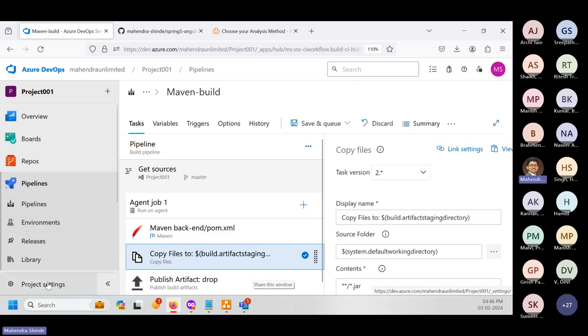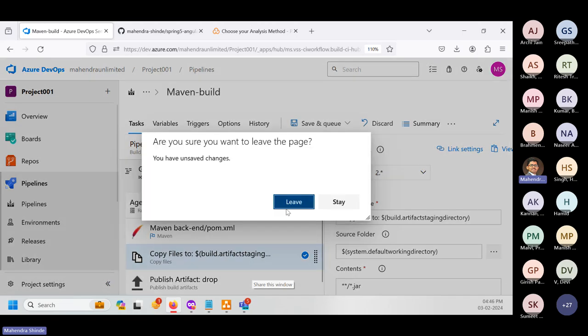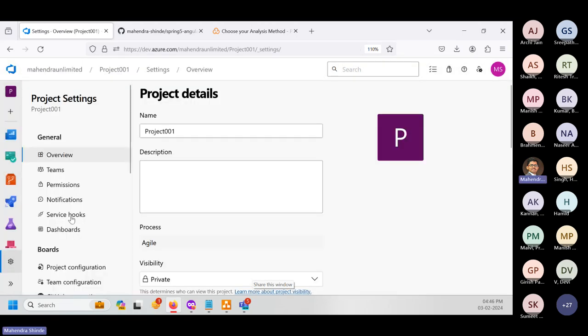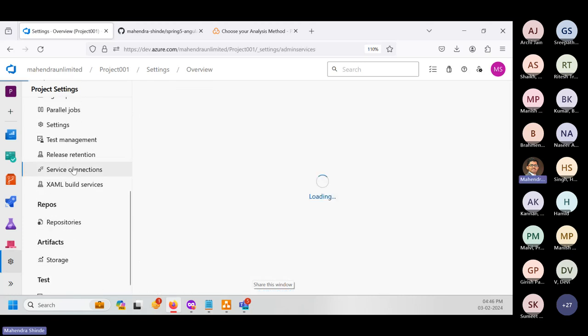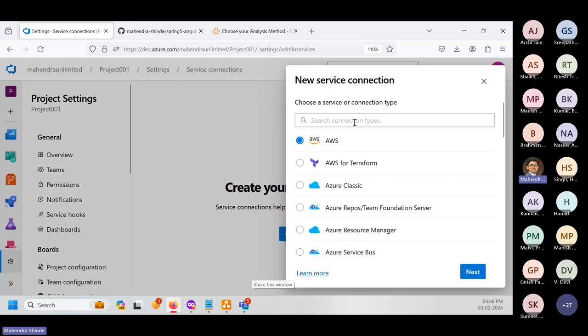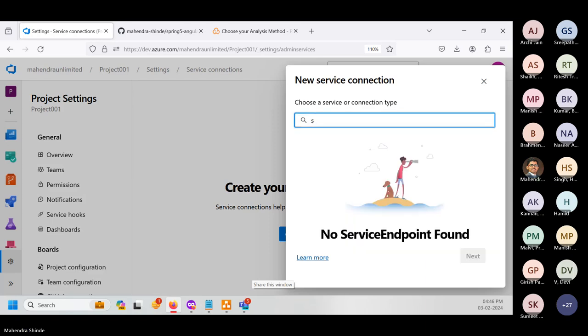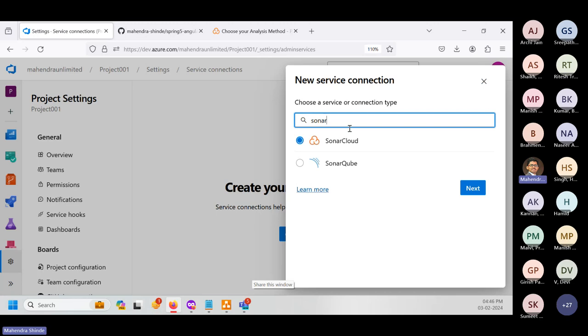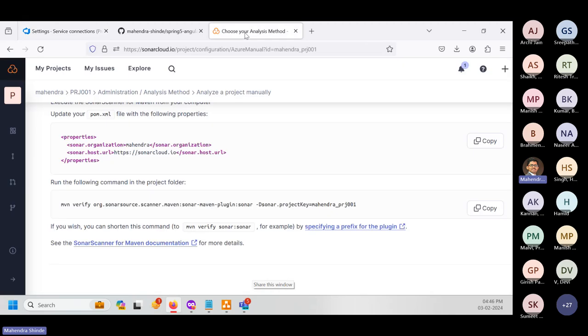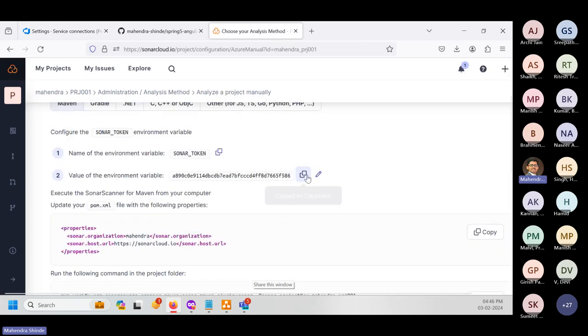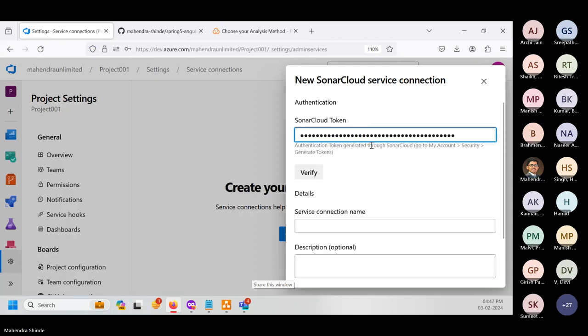First of all, let's go to the project settings. From project settings, I'll go to service connections. From service connections, let's create a new service connection for Sonar. Okay, SonarCloud. Here, I need to provide the access token. So I will use this access token. Can you see what I'm doing? And click verify. Yes, done.